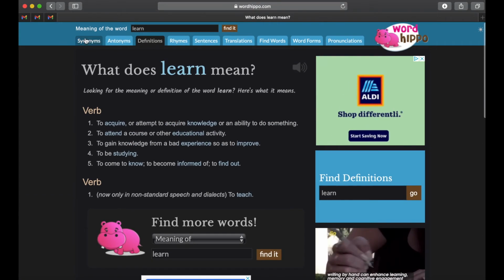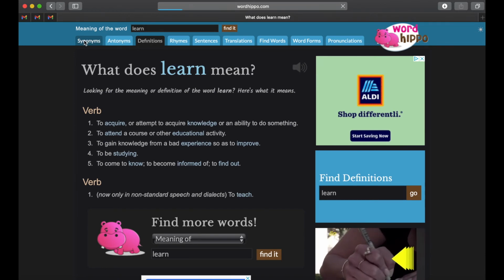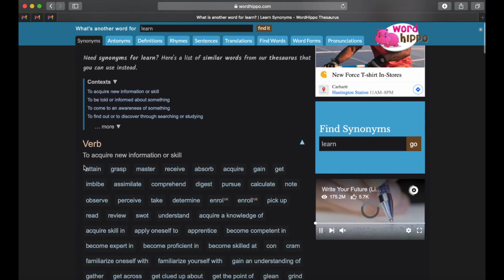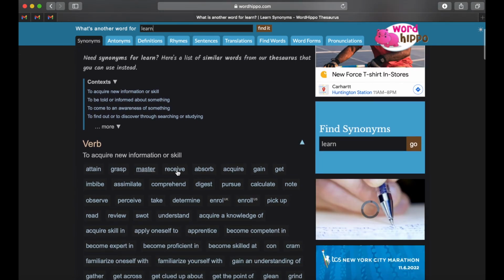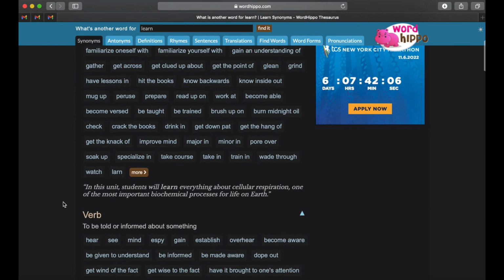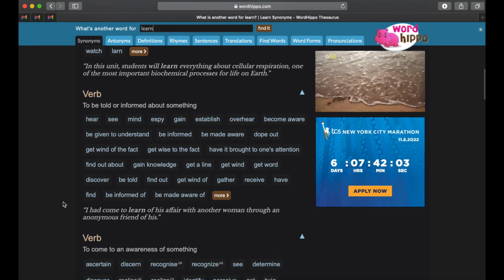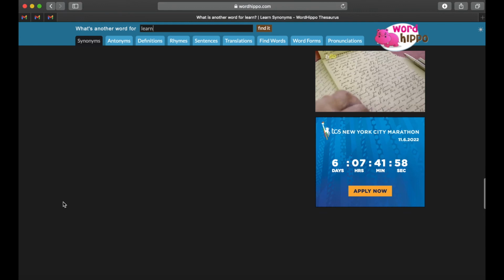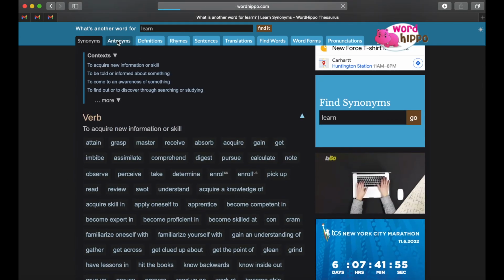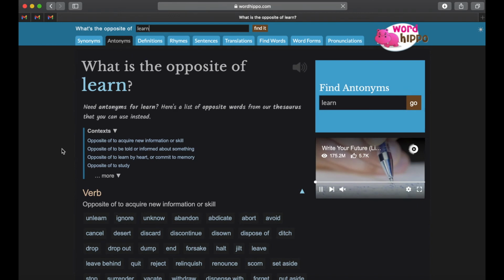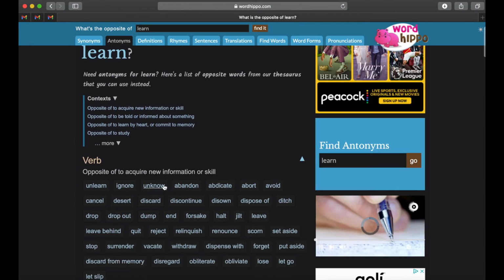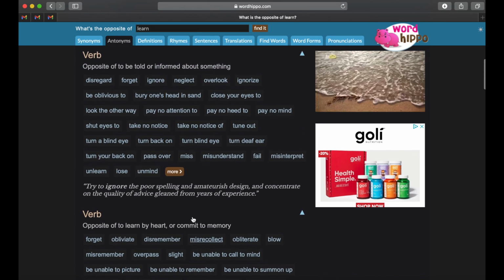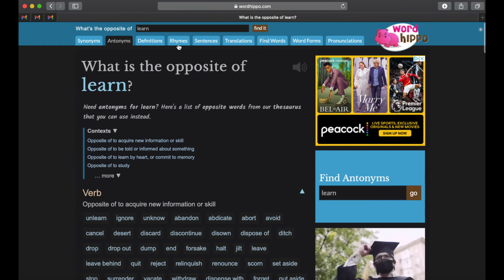So now they may choose to explore the different tabs at the top of the page, so they can click on synonyms, and they will be shown an extensive amount of synonyms. So I see attain, grasp, comprehend, observe. As you can see, there are definitely a lot of words provided under synonyms, and there are synonyms for each part of speech for the word as well. So now they can go ahead and click on antonyms. Very similar, there's a bunch of words provided as antonyms for the word learn. Again, for each part of speech for the word learn.